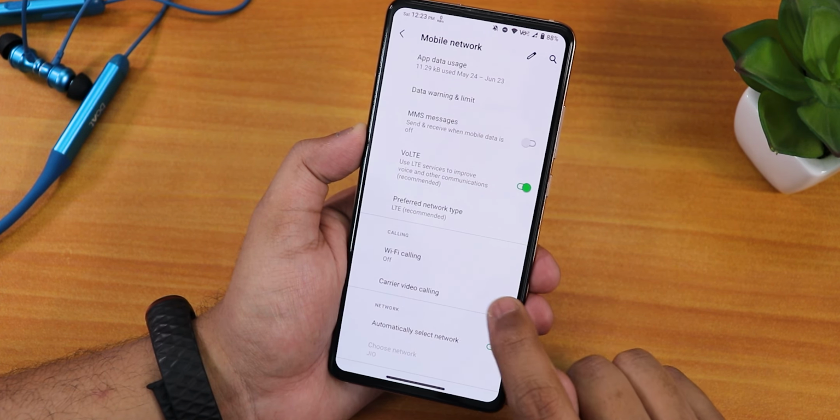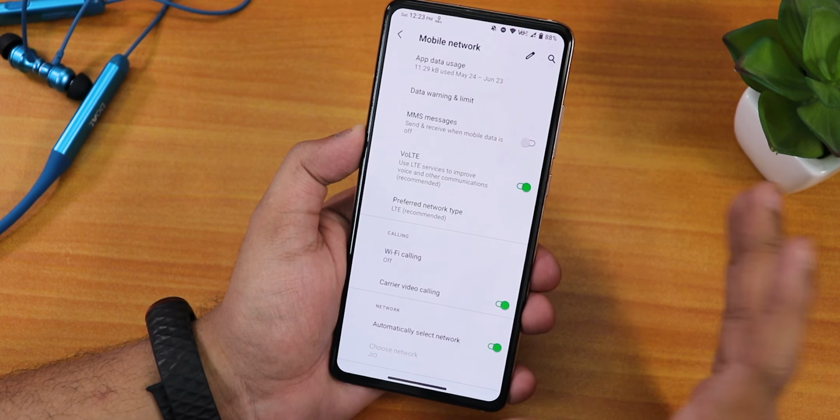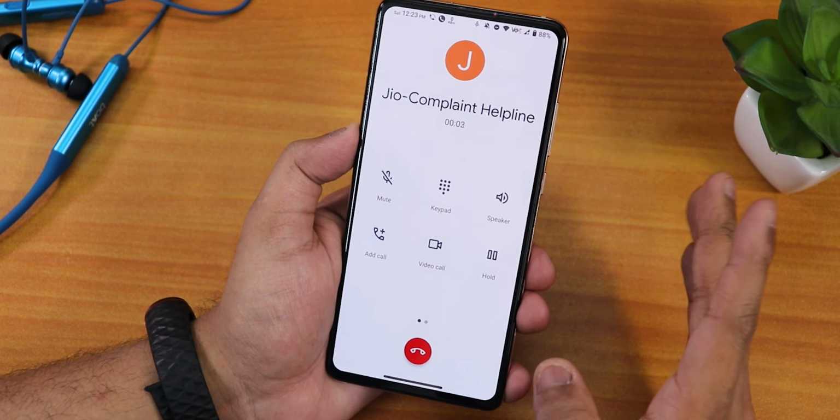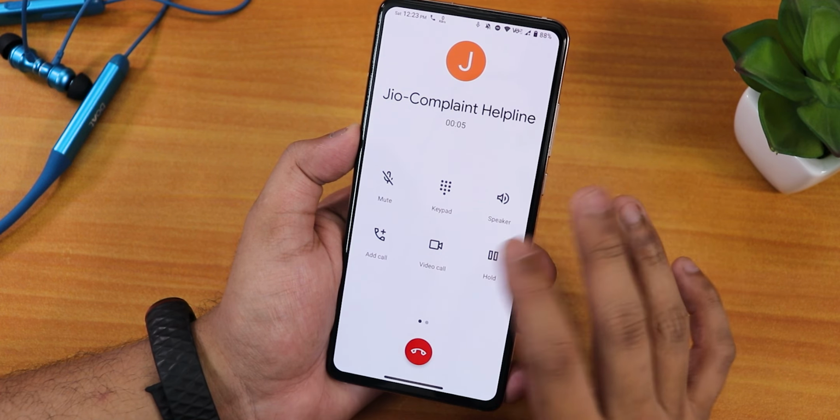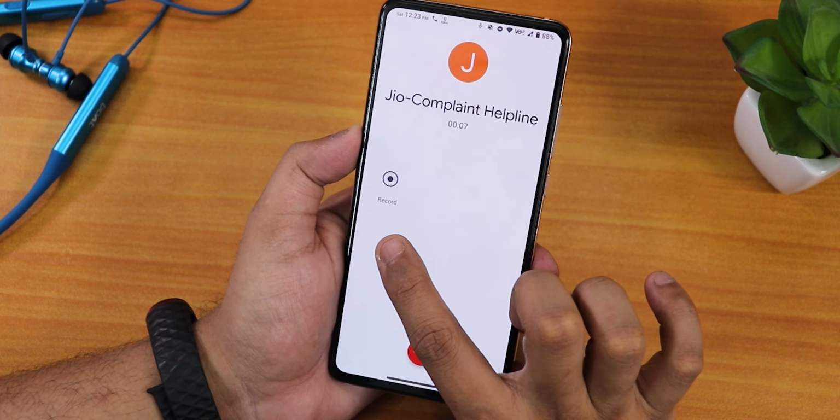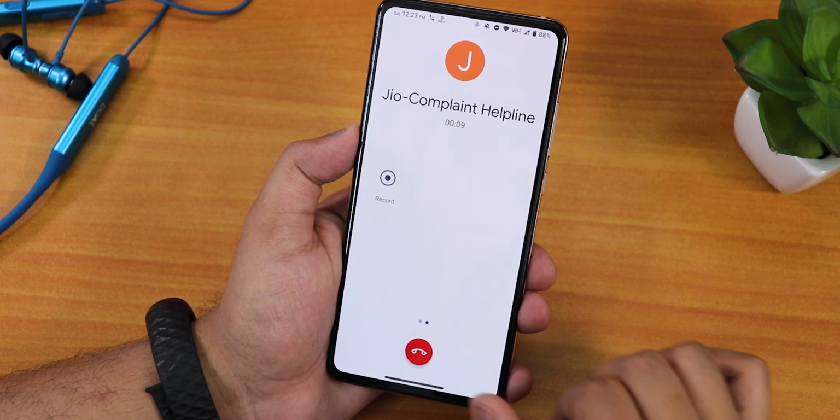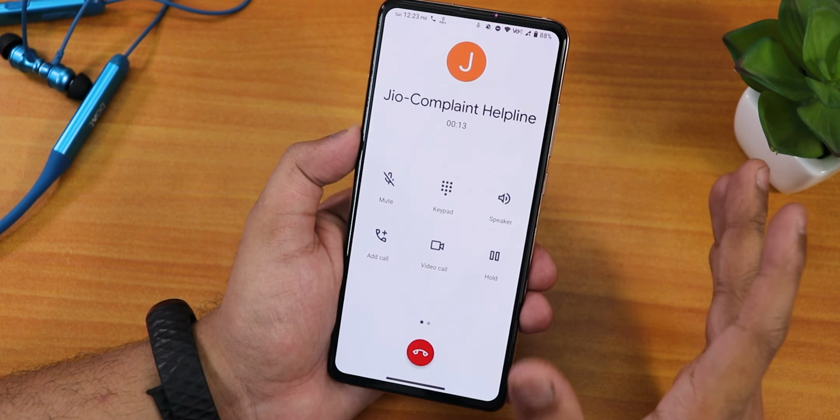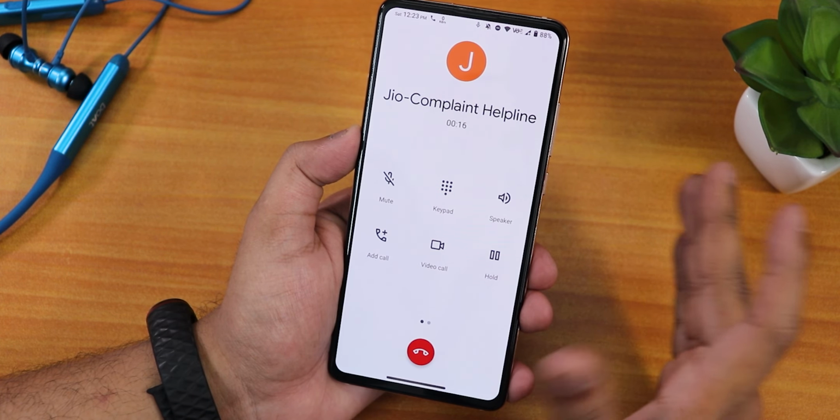We of course do get the Wi-Fi calling option, but I have not been using that. You can definitely use Wi-Fi calling if you want to. But normal VoLTE calling and stuff, everything is working flawlessly, no issues with that. There is also the recording option on this Google dialer. So that is great that you do get the recording option over here. And again, VoLTE calling just works flawlessly. I have never faced any issues with that.